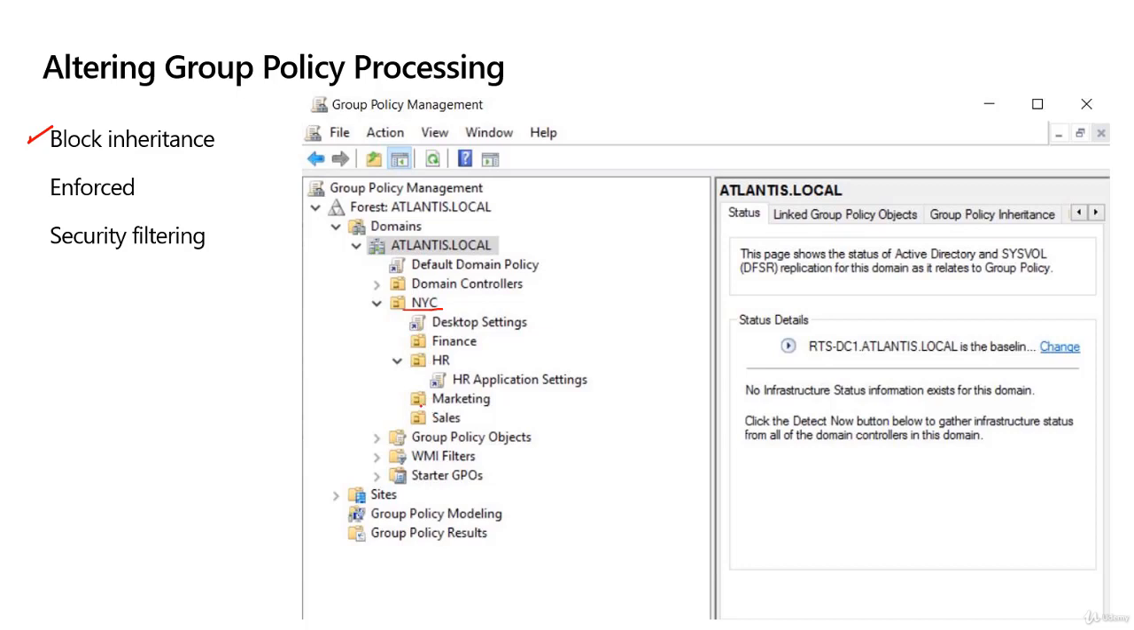So all of these sub-OUs will automatically inherit this GPO because it's linked to NYC and they are under the NYC OU. So whatever setting I define in this GPO named desktop settings, I know it's going to apply to all four of those organizational units. Now let's say I don't want it to apply to sales. Then what you can do is go to sales and you can block inheritance.